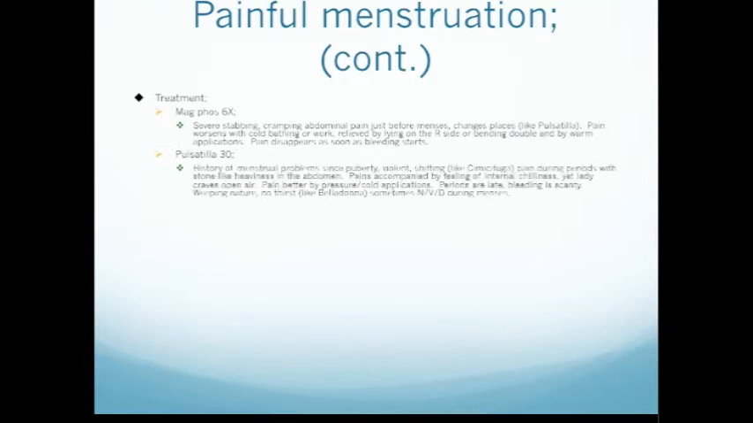Pulsatilla 30 is good for a history of menstrual problems since puberty with violent shifting, like with cimicifuga pain, during periods with stone-like heaviness in the abdomen. The pain is accompanied by a feeling of an internal chilliness, yet the lady craves open air. Pain is better with pressure and cold applications. Periods are late, bleeding is scanty. She frequently has a weepy nature, no thirst, like what happens with belladonna. There will be sometimes nausea, vomiting, and diarrhea during menses.